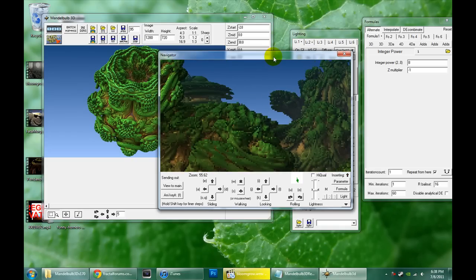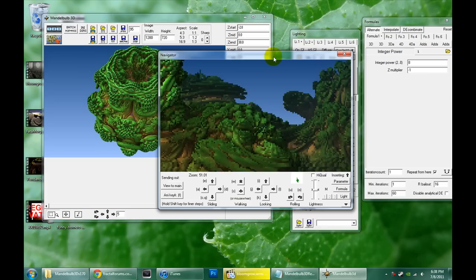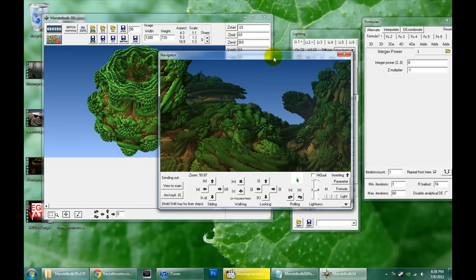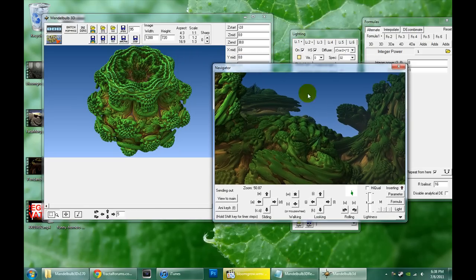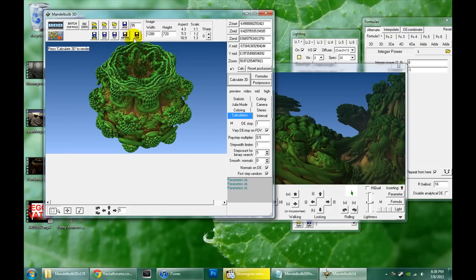So let's find a spot that we want to take a look at in higher resolution, a better rendering of. So now we've got this view, and we want to get a better rendering of it. So we hit this button here, View to Main. That'll send all this data that's in your 3D navigator back over to the main rendering window, and you'll notice that it says Press to calculate. That's a signal that this image is not representing the data that's ready to be rendered.